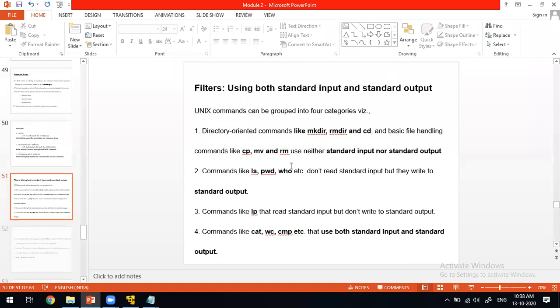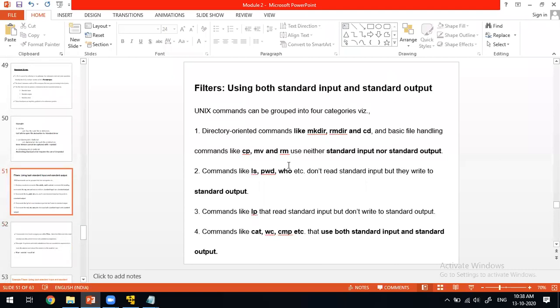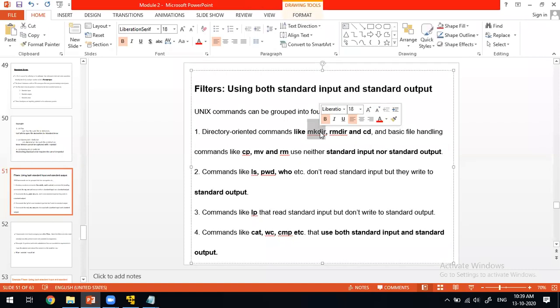The next is, that is all about the standard errors. See, there are some commands that use both the standard input and also the standard output. Which are those? mkdir, remove directory, change directory. These neither use the standard input nor the standard output, as we have already seen. The copy command, move command, remove command, all those commands don't use the standard input or the standard output.